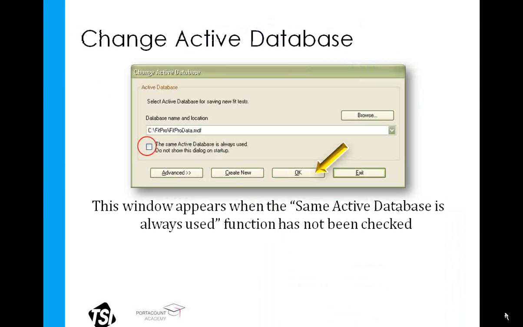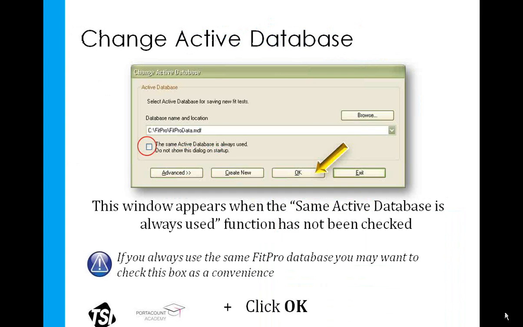Now, some but not all of you are going to see this window appear when you open the FitPro software. This window would appear if the circled checkbox had not been checked. If you happen to use the same active database each time you run FitPro, it may be more convenient for you to simply check this box. In this case, you'll be bypassing this window in the future. But either way, just for right now, go ahead and click OK.